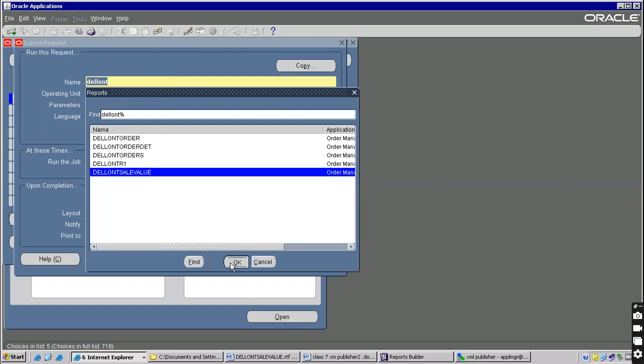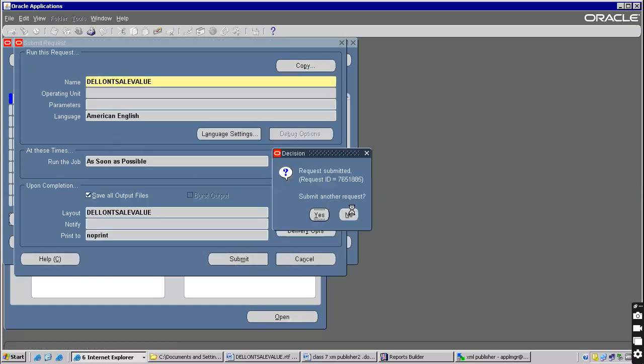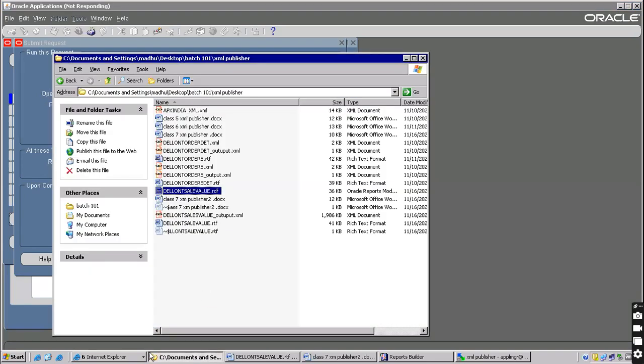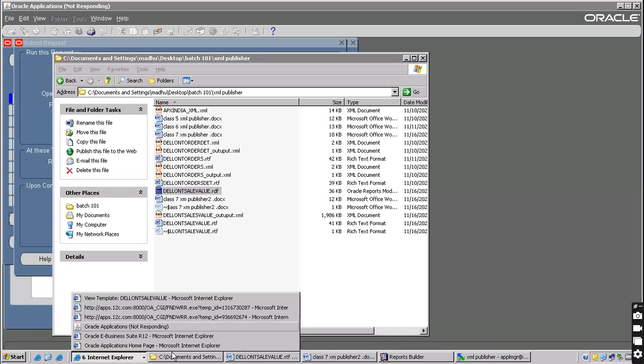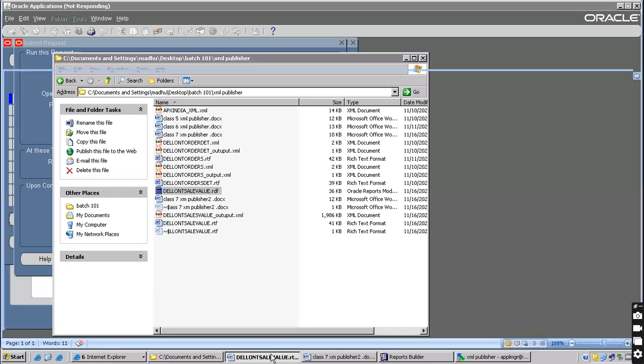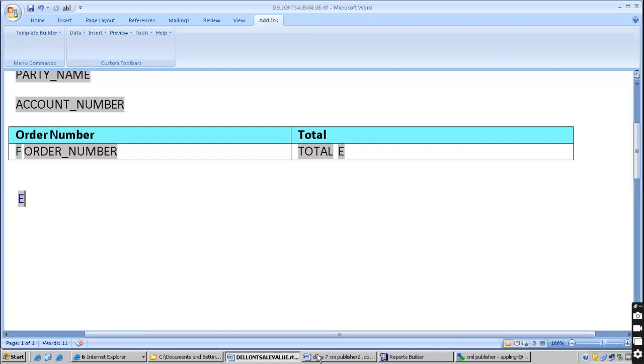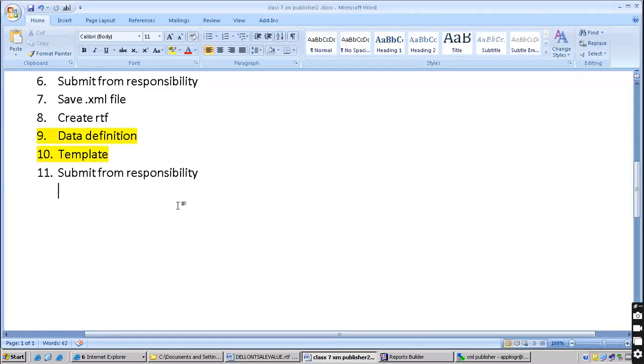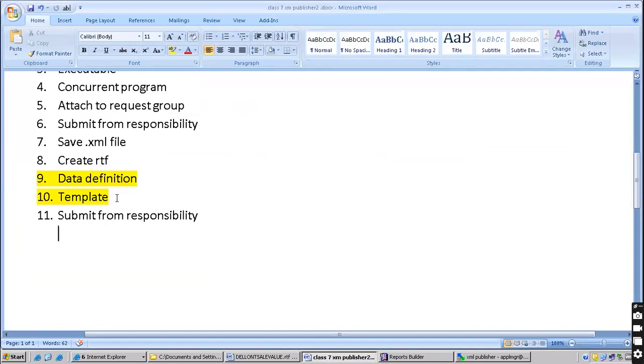Move on. Correct. Make sure of the name which you are giving. Sixth point discuss.